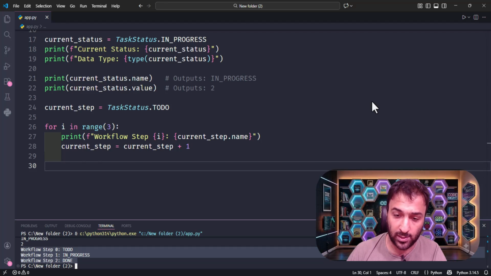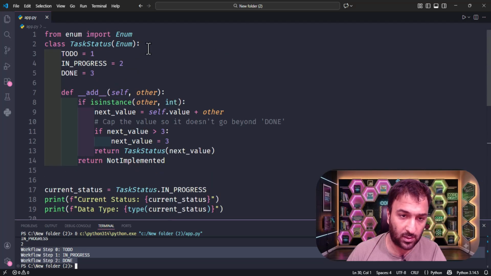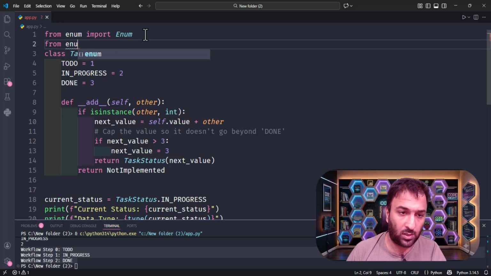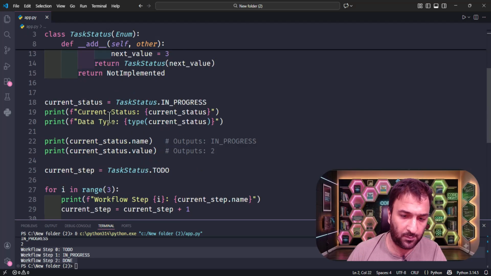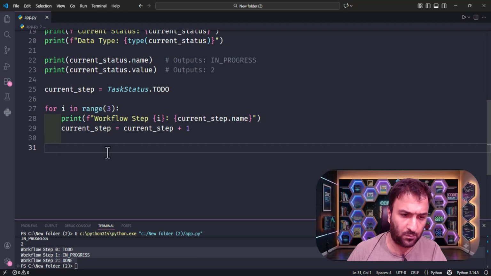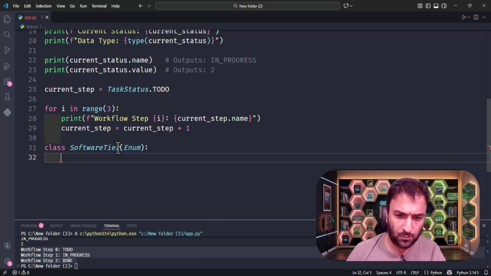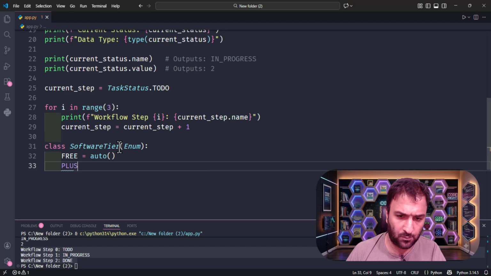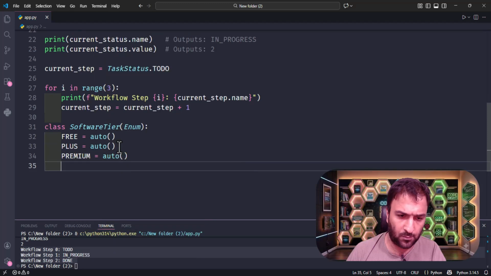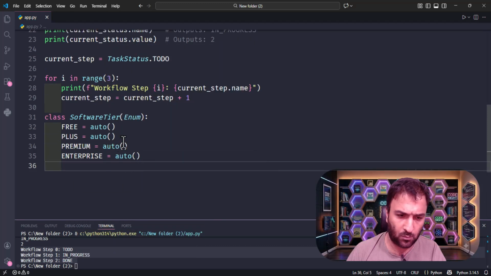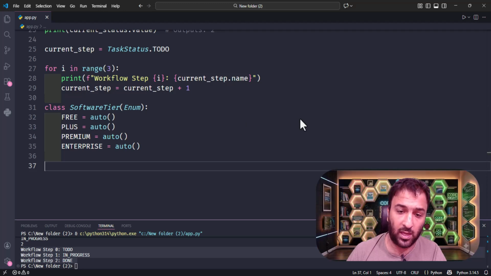Use auto instead. First, import the library, then okay. Python dynamically assigns sequential numbers under the hood. If you insert a new tier later, Python recalculates the order automatically without breaking any external code.